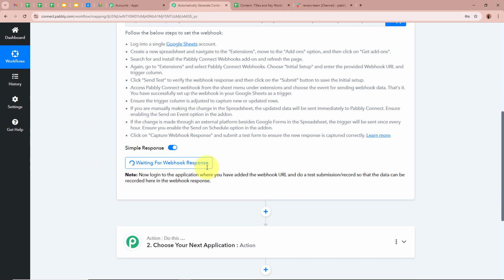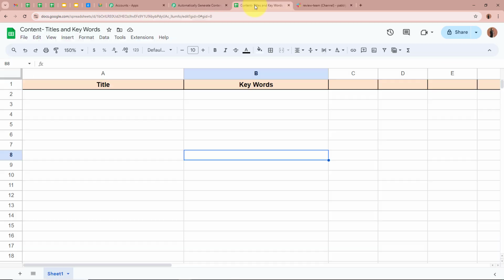Over here, you can see it says waiting for webhook response. So now we're going to enter the data of the title and the keywords in the spreadsheet, and we're going to check whether Pabbly Connect captures the response of the title and the keywords or not. For that, I'm going to enter the title and the keywords for which I want to generate the content in the spreadsheet.